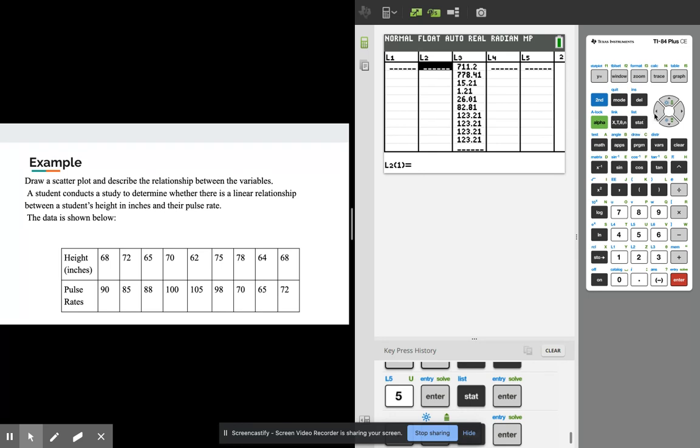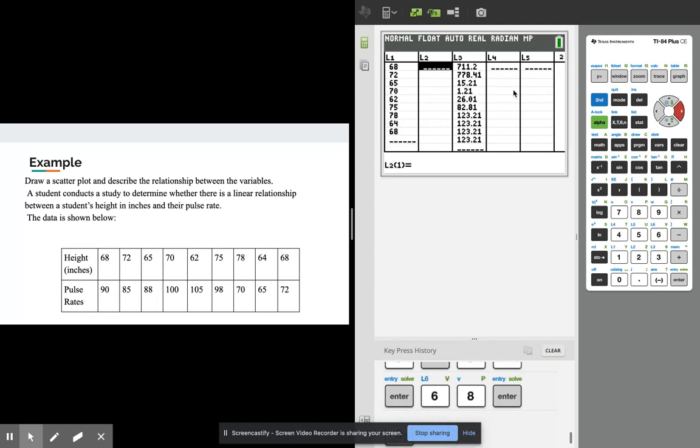So now we're going to go back and type in L1, we'll type in the explanatory variable height here. So we'll type those values in. And then in L2, we're going to type in our response variable pulse rates. Notice that for each height, there is a corresponding pulse rate here.